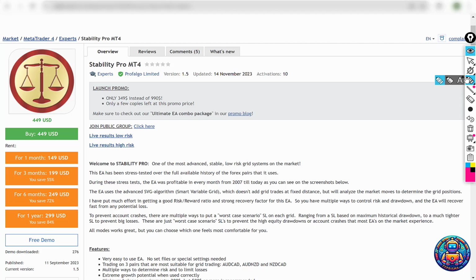This is a newly added EA on MQL and it is called Stability MT4. The price is 449. The description says Stability Pro is one of the most advanced, stable, low-risk grid systems in the market, and that the EA has been the most stress tested over time. It says that in the backtest, from 2007 until today, it was able to survive.